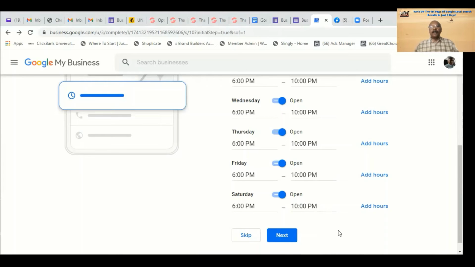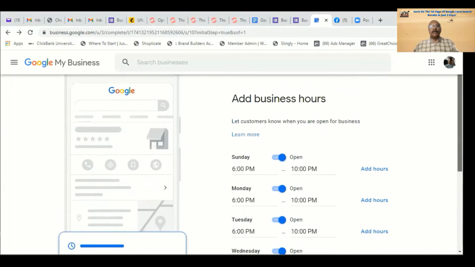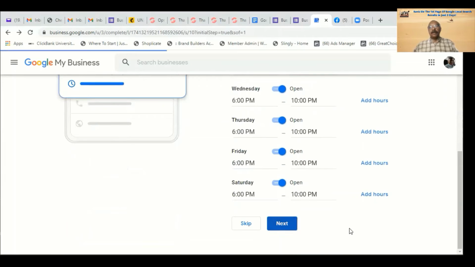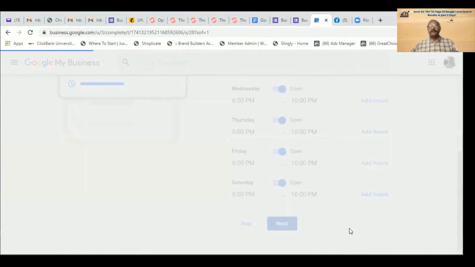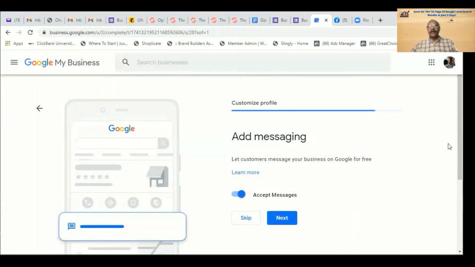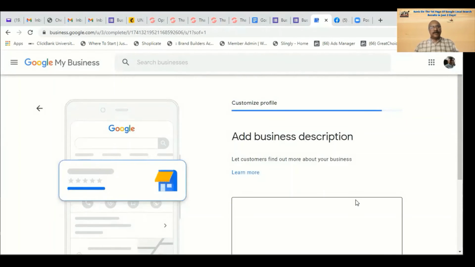Okay, right. So the business hour is now settled. Let's move on to the next page. Now add messaging. This one is a very, very important tool because it makes your business easier. Let customers message your business on Google for free. So when the customer wants to message with this tool, it makes life easier for the customer and also makes life easier for us, right?